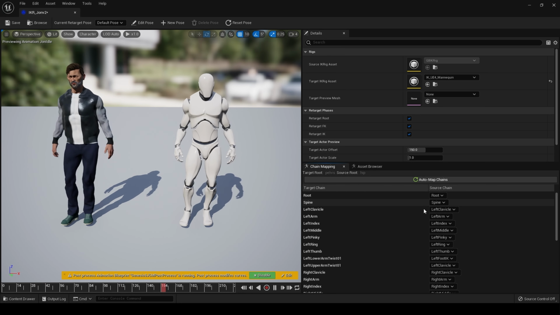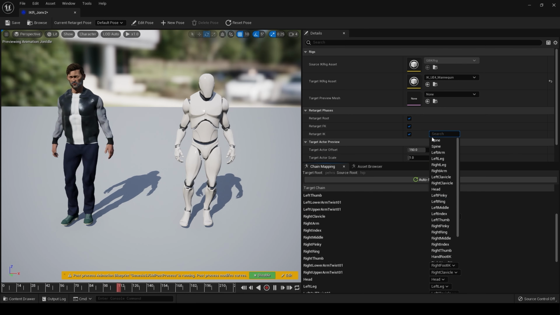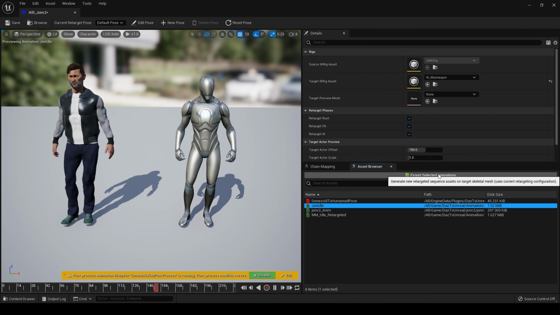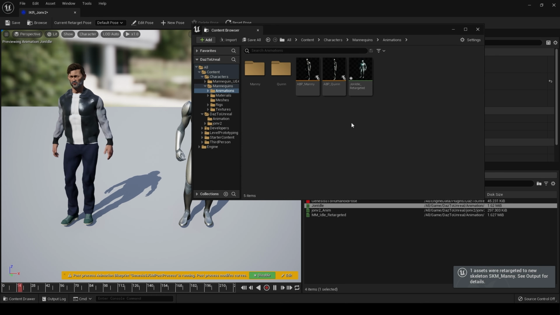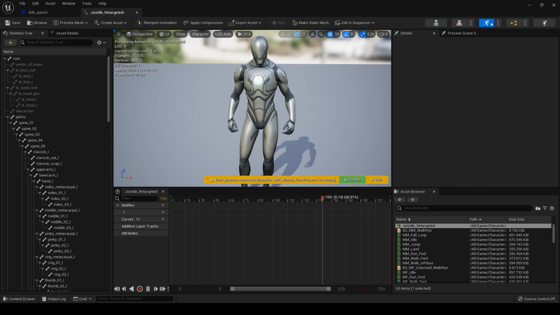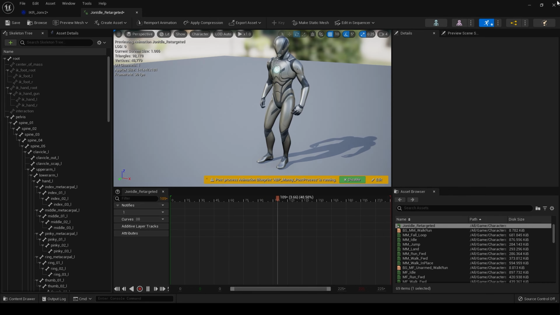Obviously that looks a little strange because I haven't set these twist bones to none, like so, and none, and none, and so on. And to export, we simply click export, selected animations and characters, in this case mannequins, animations, and OK. And there we go, we have a Daz Studio idle animation. I probably should have chosen something a little bit more interesting, but there we go. And now that's been retargeted to the UE5 mannequin.